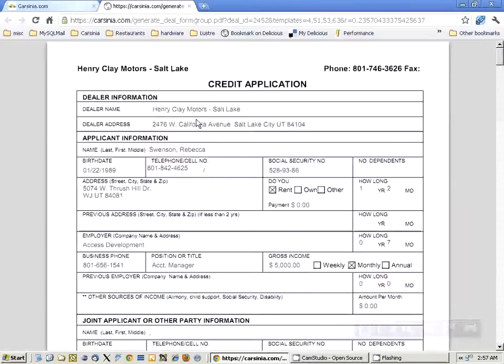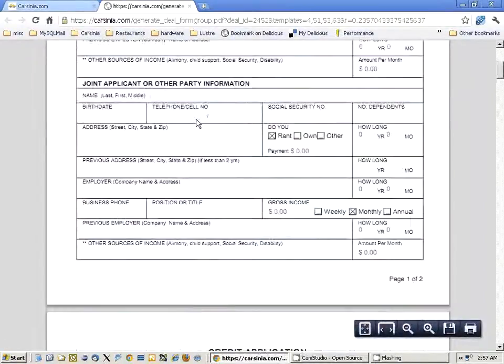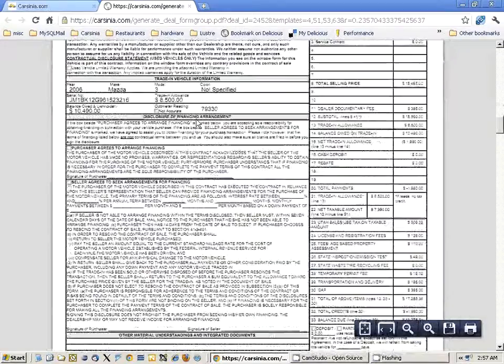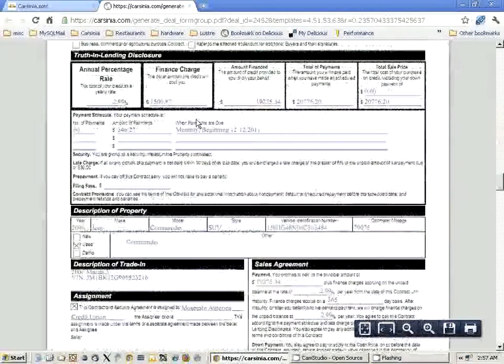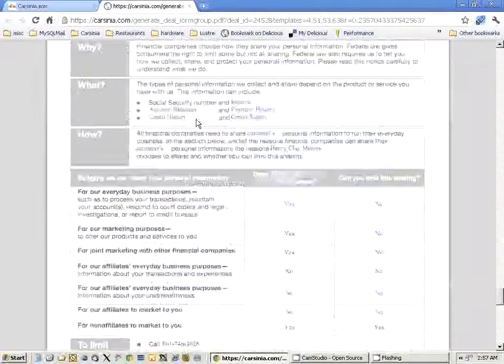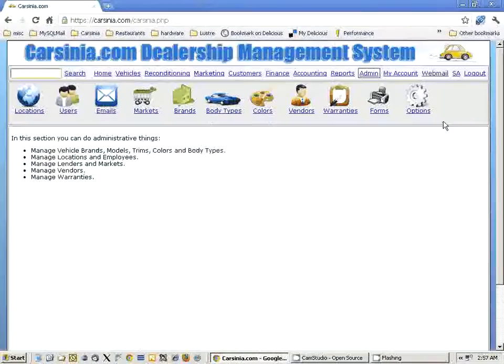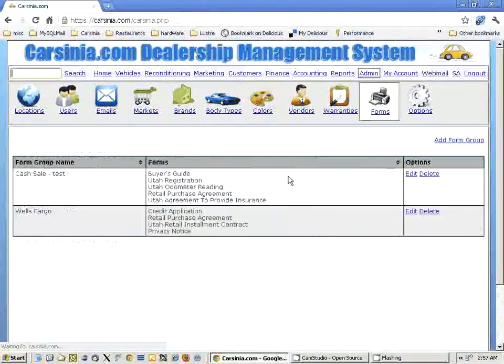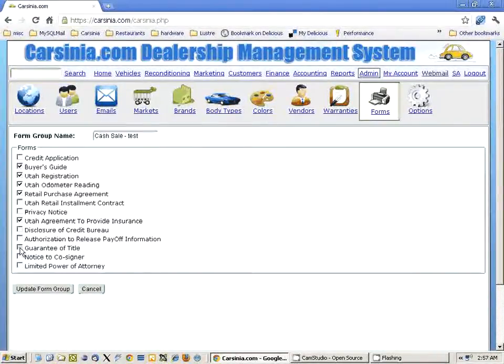Unfortunately, when you have a lot of forms in the form groups, they can take a while to be generated. So here you can see we created the credit application, purchase agreement, the retail installment contract, and privacy policy. And here you can set the form groups and then use them in your sales.